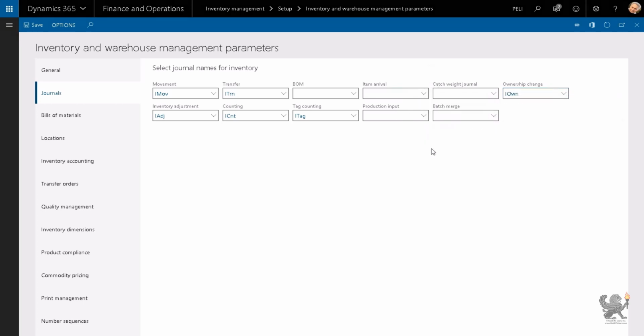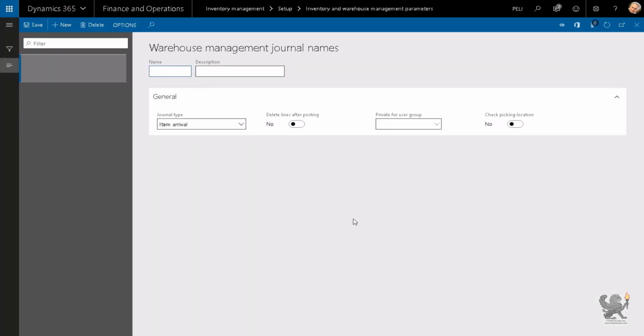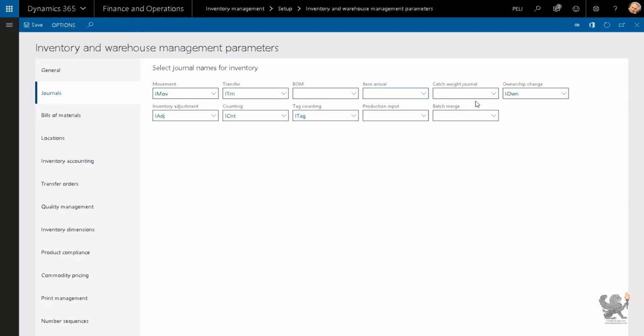Arrival journal we will talk about as part of our training. I'm going to create that. This is actually a warehouse journal, so I call it warehouse arrival. And then I pick and choose this one. If you set it up right within here, you're better off.